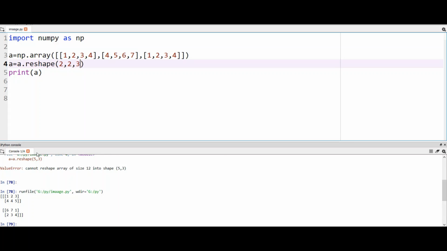That's reshape. You can do flatten, you can rotate, you can do stuff like that.